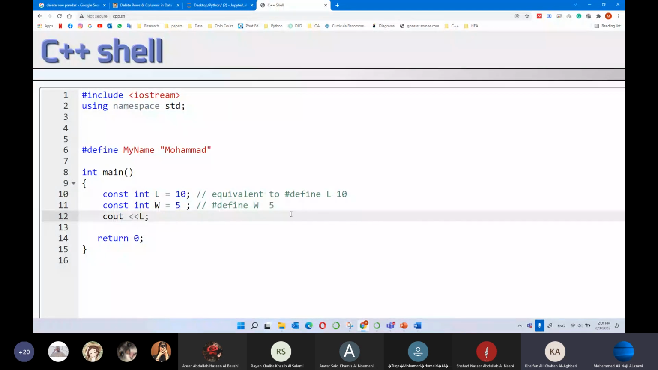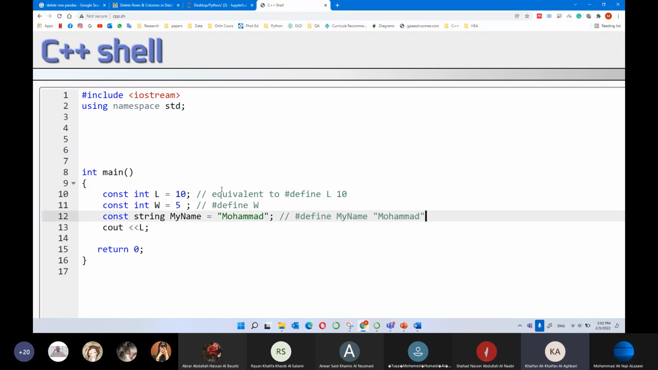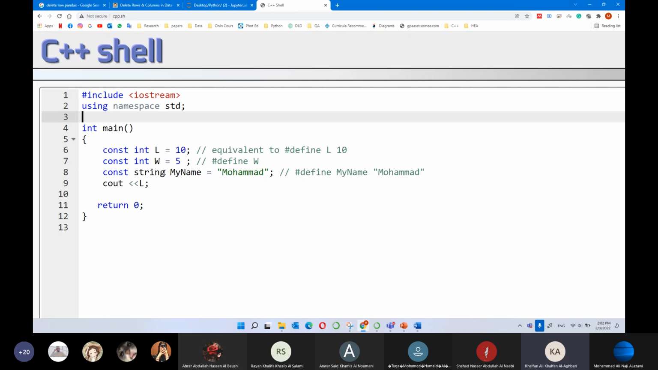Okay. Next. What is the type of this one? This should be a string. So I write constant string. Okay. The name is my name and equals to... okay. This is equivalent to this one. Right, I remove the spaces from here. Then I'll try to. I have a question.